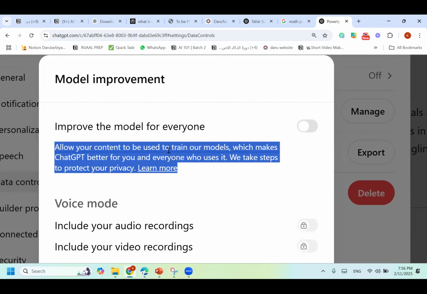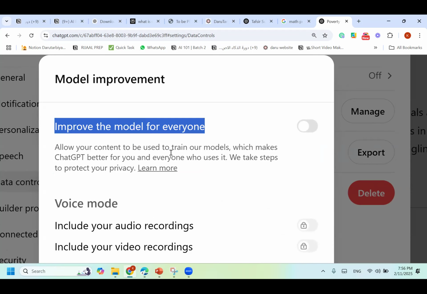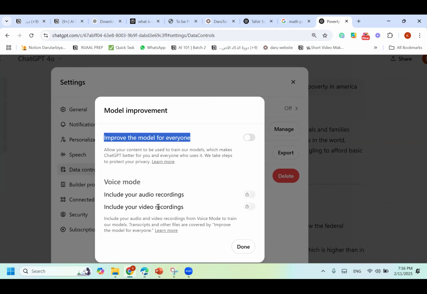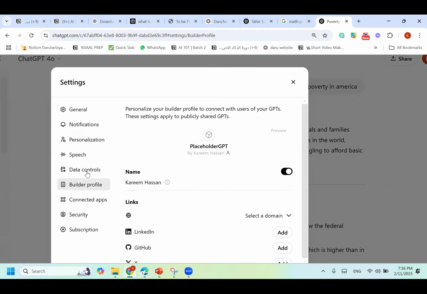So this is, I think, the price of free that you are dealing with. It's improving the AI model based on your privacy. But these are 2 important things in the personalization.